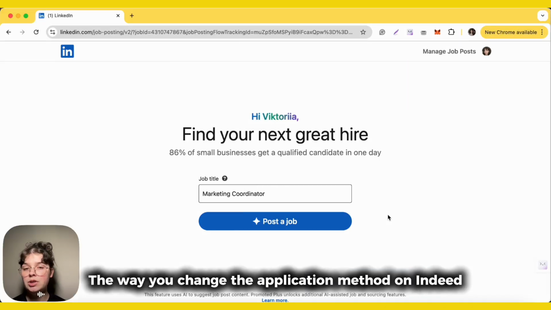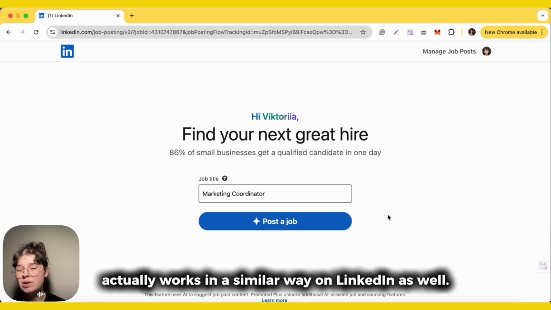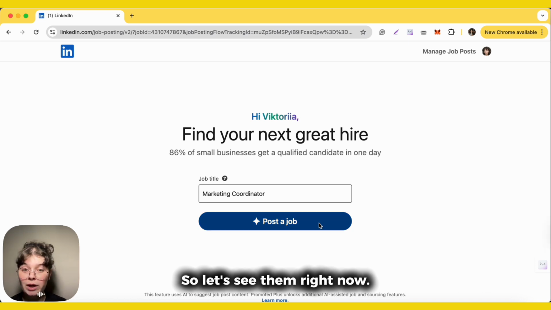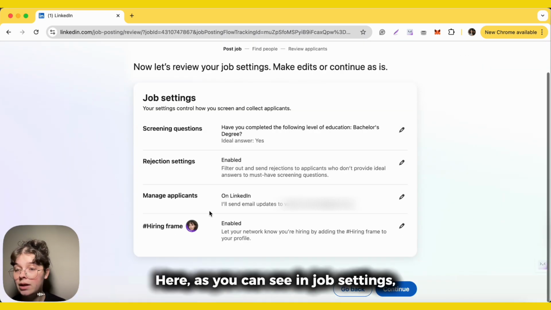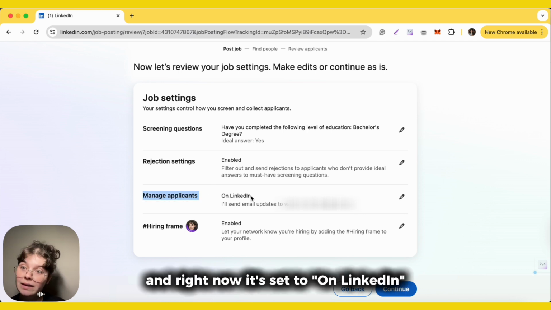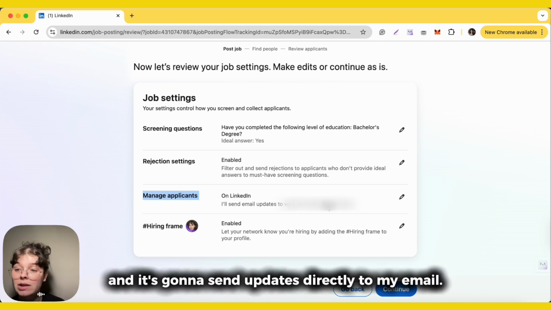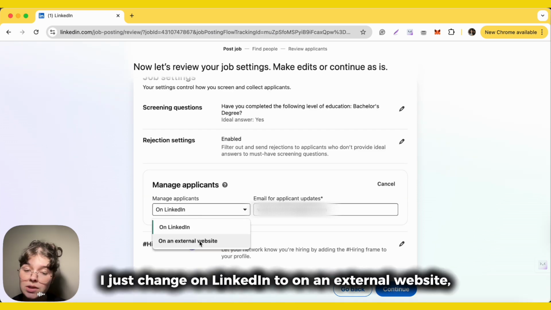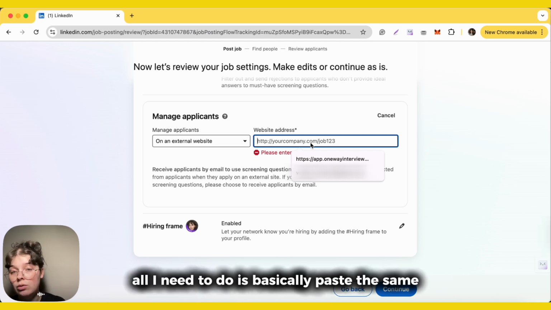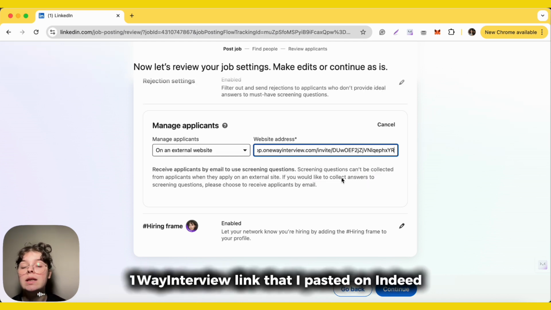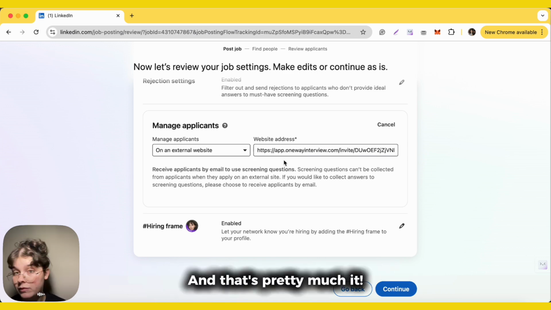Okay, and that's done. And when your job is published, when the candidates see it, they're gonna see the apply on company site button, and once they click on it, they're going to be redirected to the page of your test. So the way you change the application method on Indeed actually works in a similar way on LinkedIn as well. And when posting a job, you'll find similar application settings. So let's see right now.